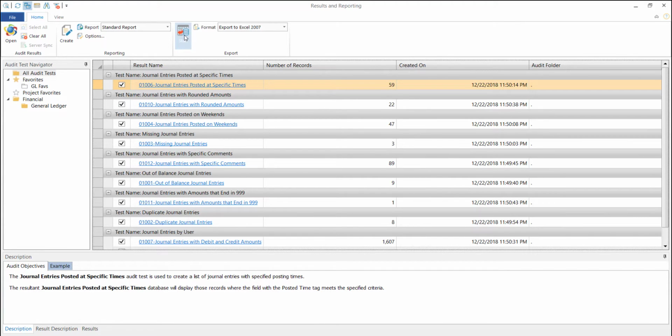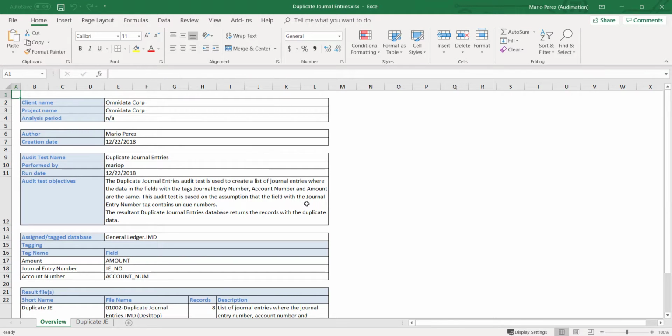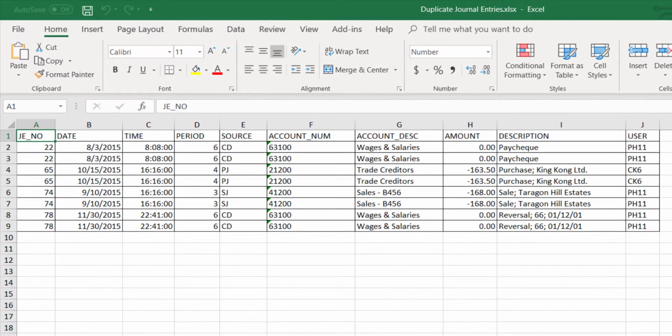I can also export all the test results to Excel that will contain a summary describing the test, parameters, and results. A second sheet contains the actual evidence from the test, which can be part of your data analytic documentation process. So in conclusion, external auditors have to tackle significant challenges when providing assurance to their clients. Data analytics is crucial in performing 100% transaction testing that help auditors mitigate risk.